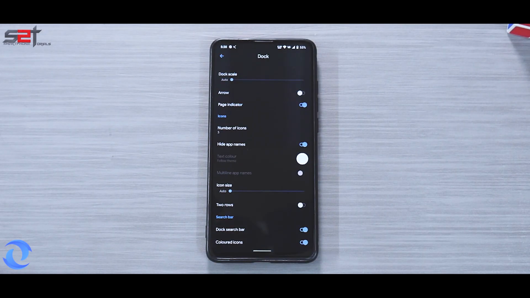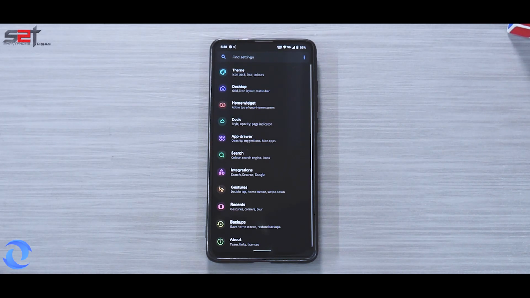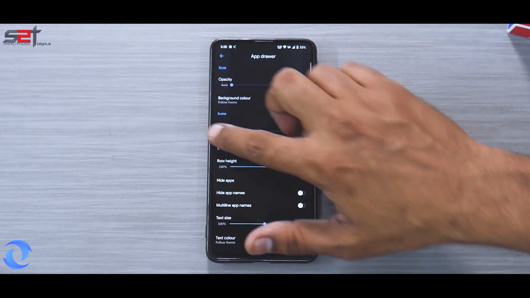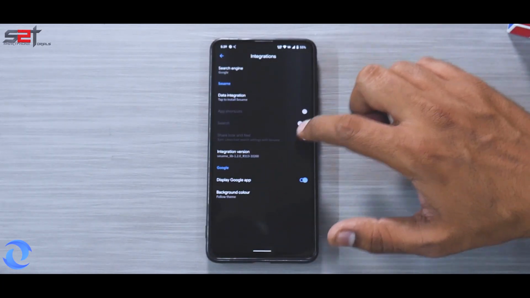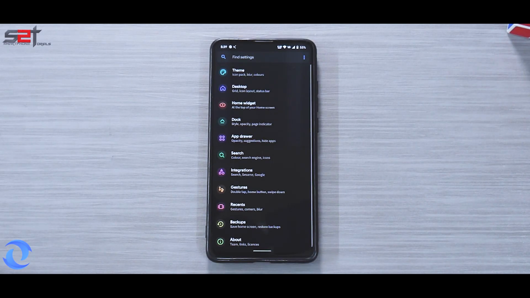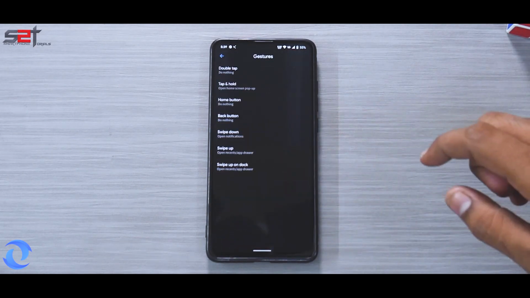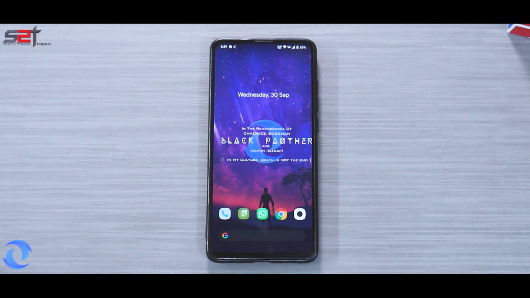I believe this is one of the first ROMs in which I have spent so much time discussing the options of customizing the launcher itself. You have customization for the app drawer, the search bar, you have different integrations. Have a look at all of this carefully, because there might be some settings or options in the launcher customization which might not be very useful to me, but they might be of use to you. Now, apart from this, you do have gestures in the launcher itself. Now, that was everything about the launcher.